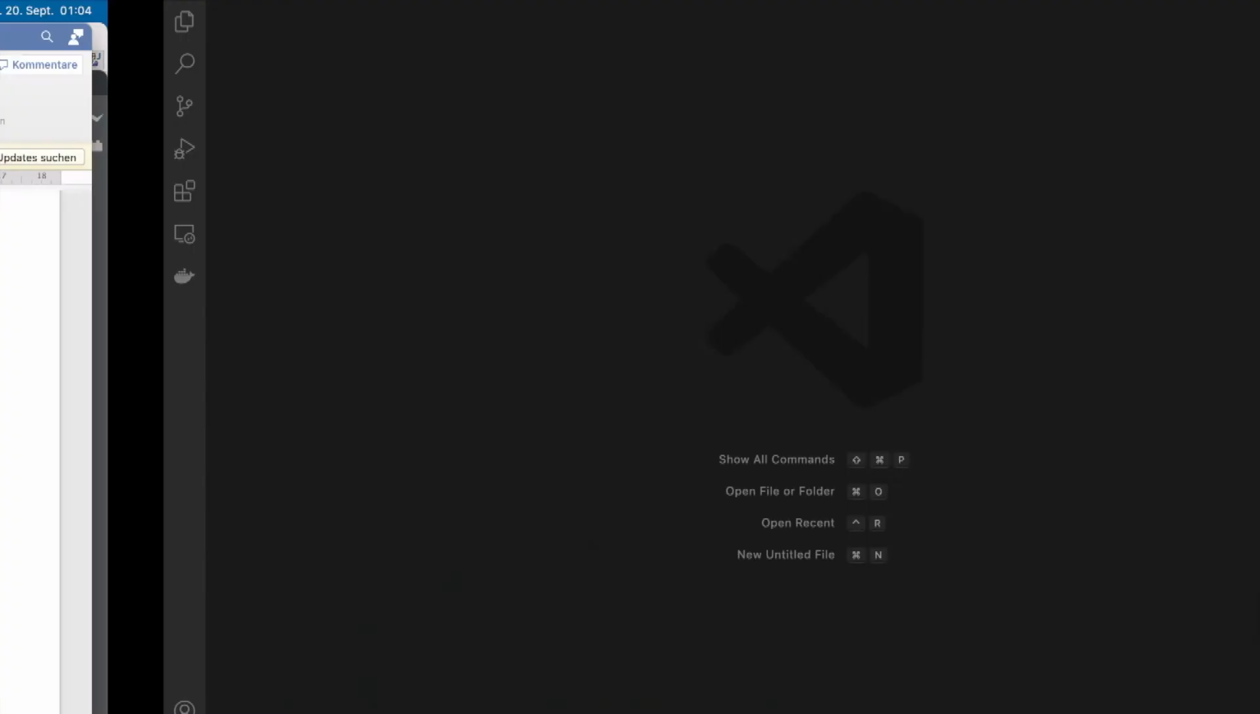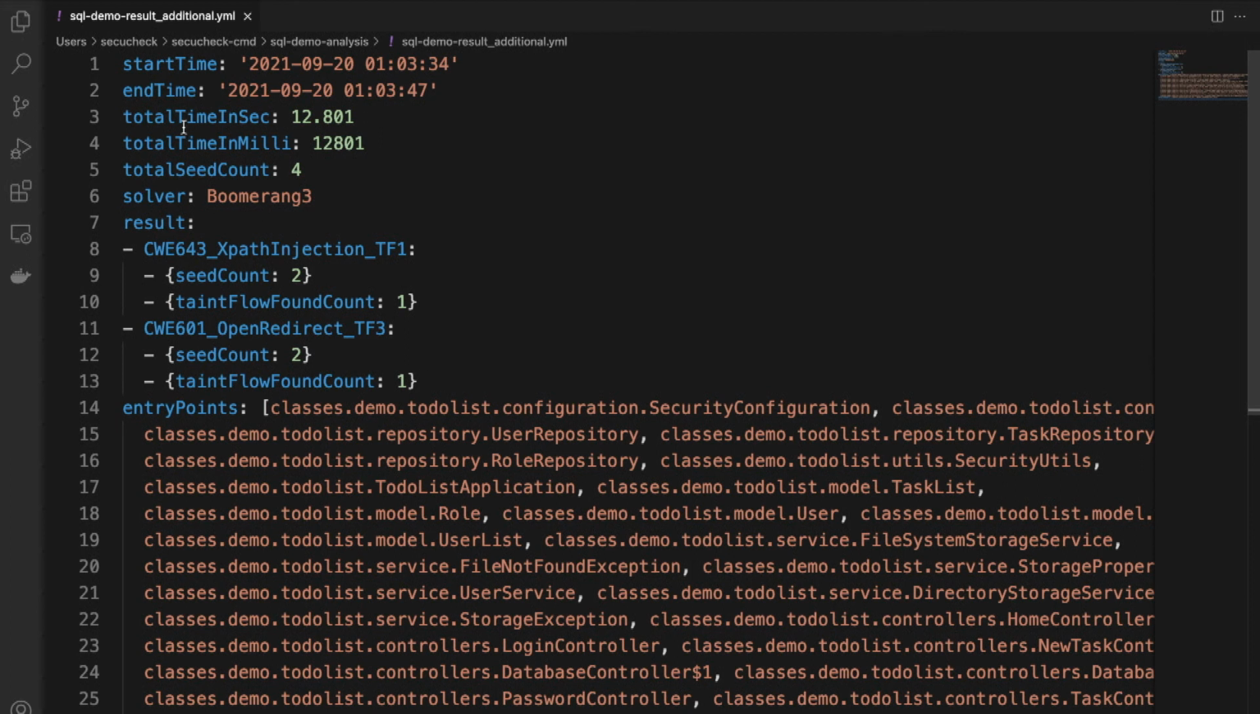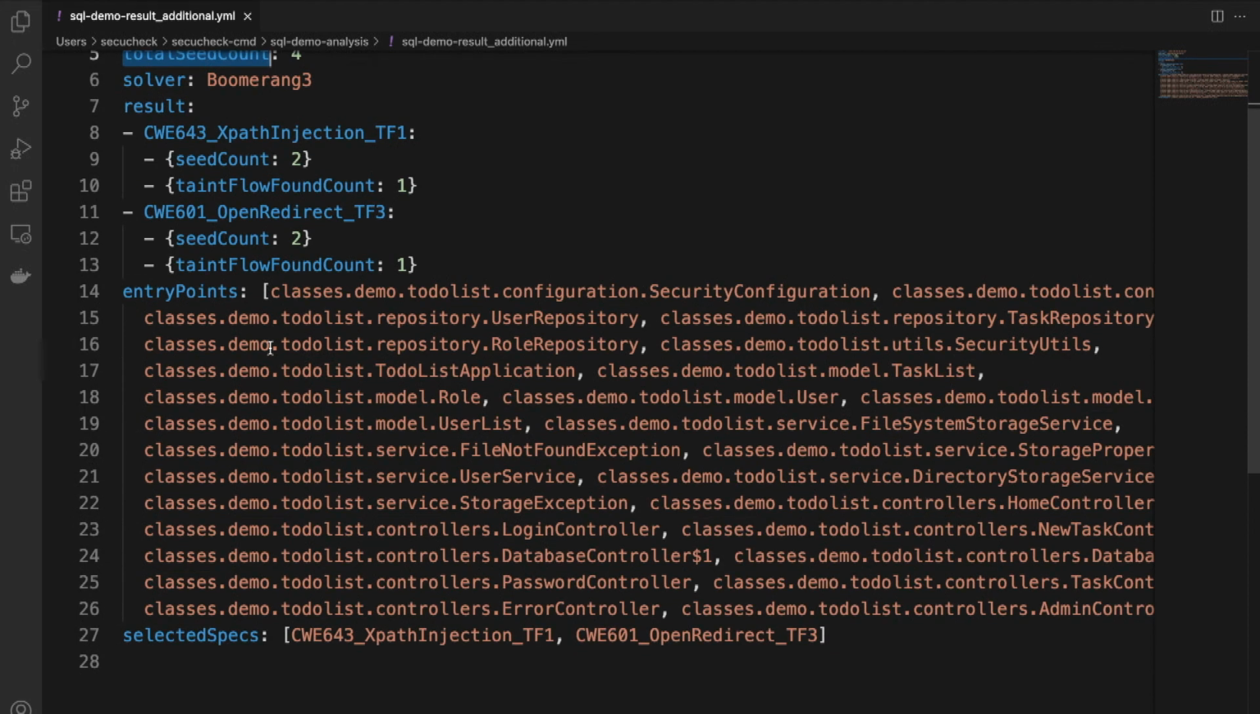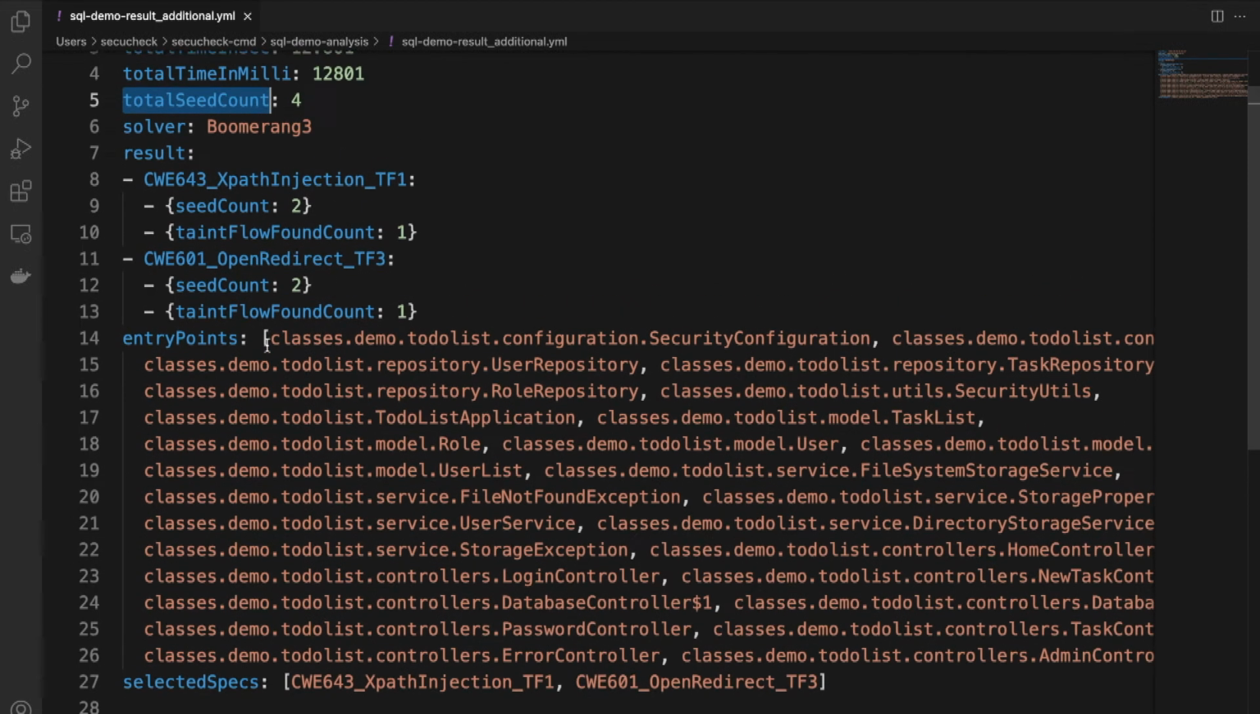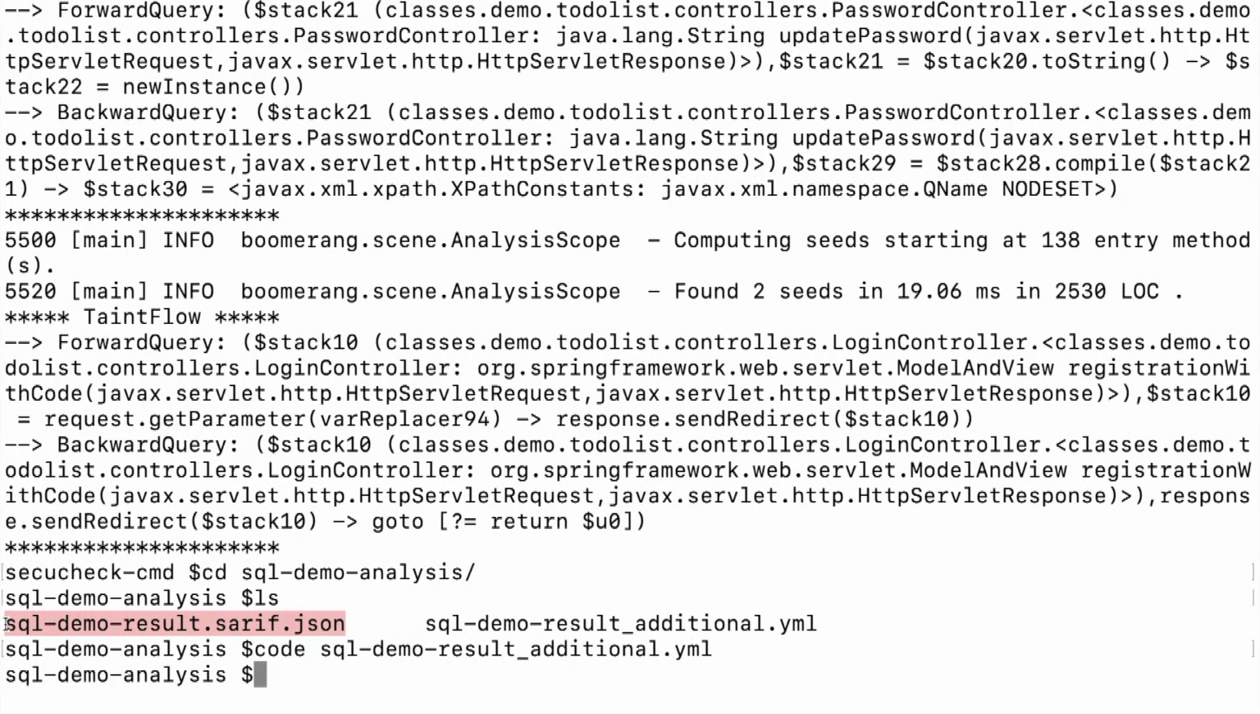For example, there's information about the analysis runtime, which includes the start, end, and total time in milliseconds, as well as the number of results found. We see the number of seeds and the TaintFlows that were found, and we also see the settings that were used to run the analysis.